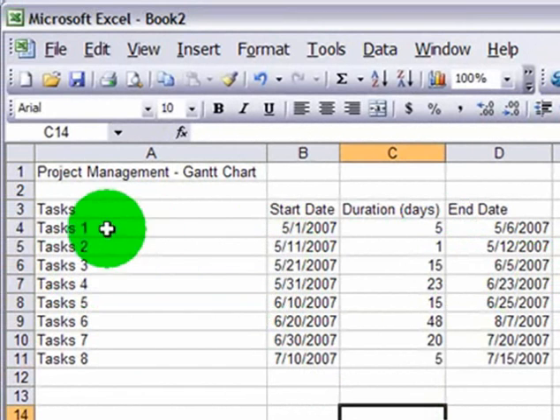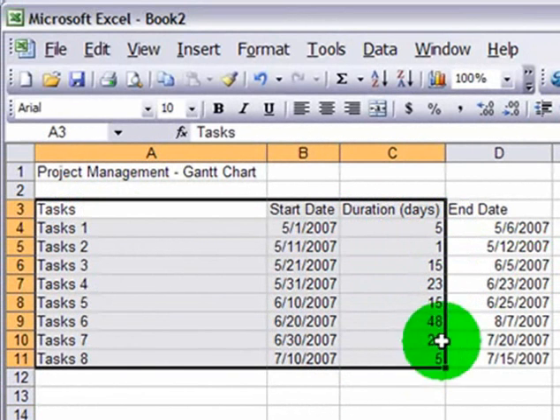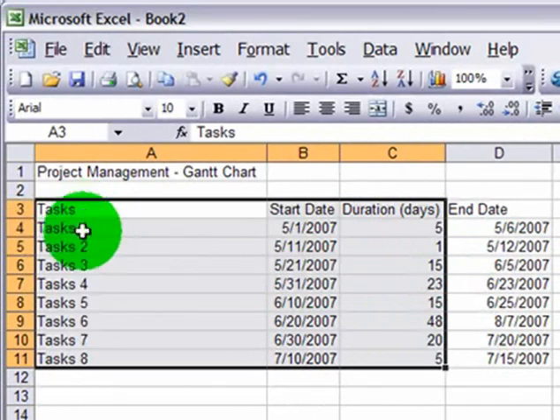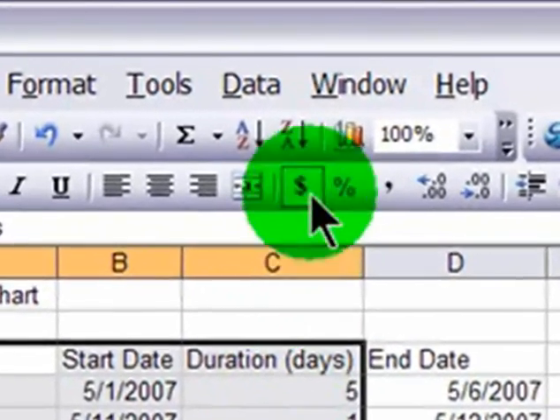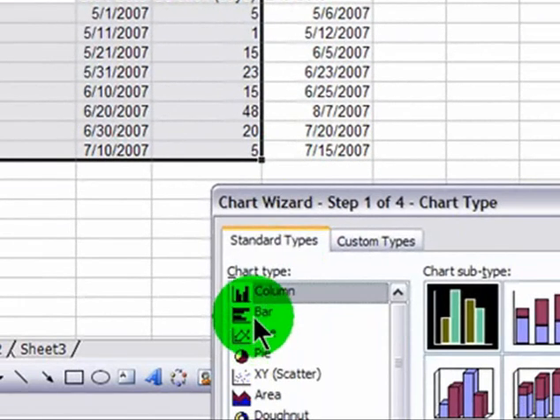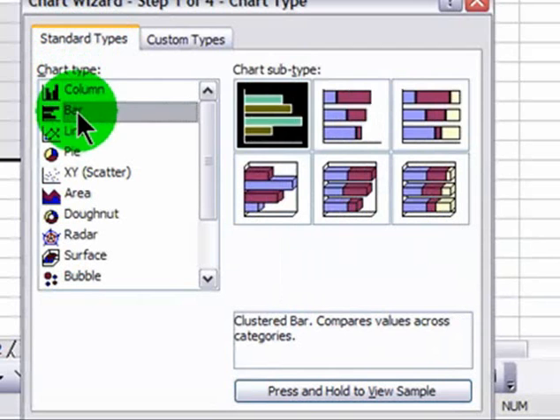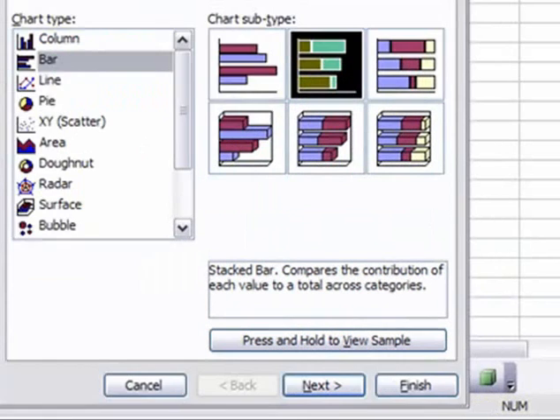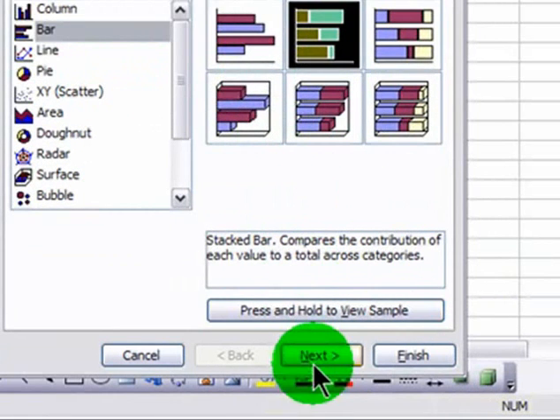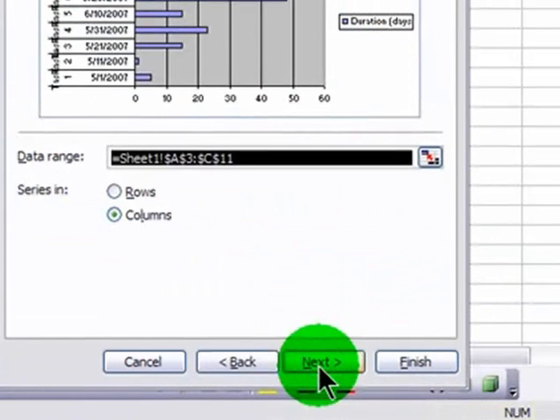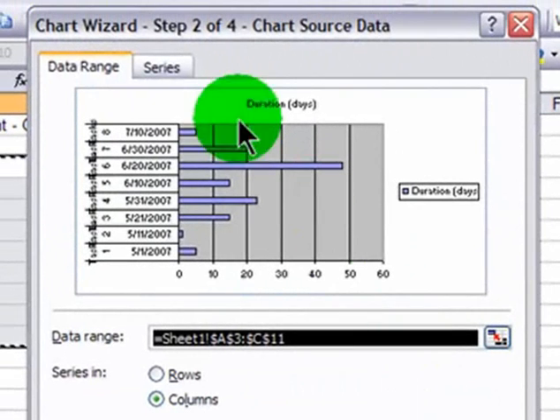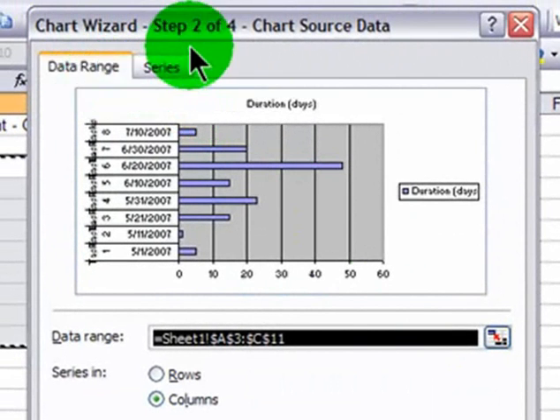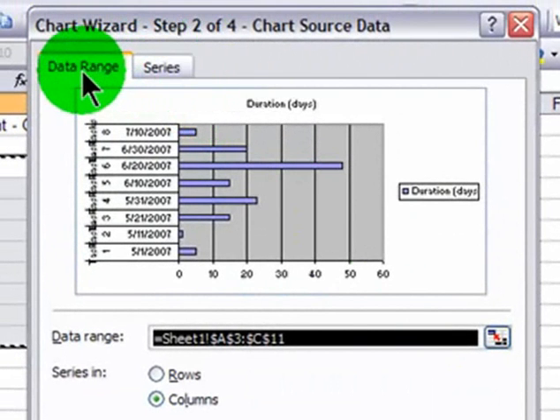Now to start the Gantt chart, I'm going to select my data set, not including my end date though. I just want the task labels, the start dates, and the duration in days. I'll start my chart wizard. I'll create a bar chart with a subtype stacked bar chart. Next. Now I'm going to spend a little bit of time here. The data range, step 2 of the chart wizard, the data range is good for now.